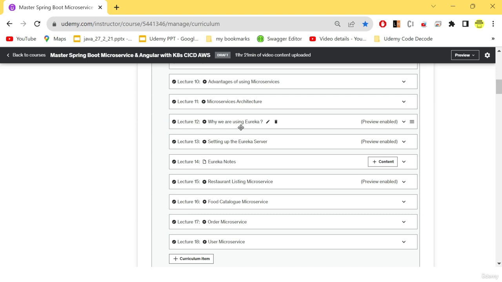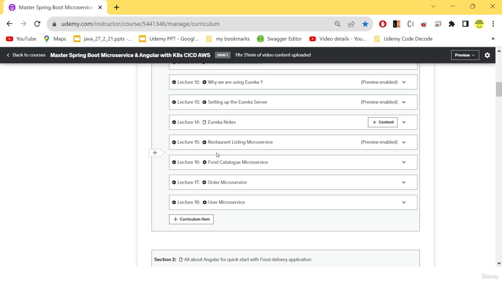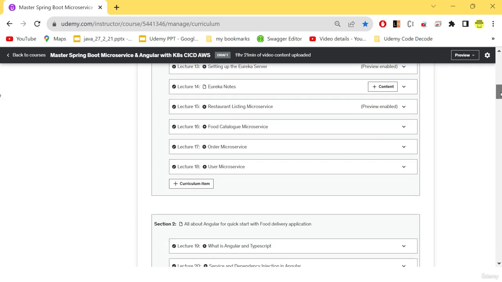Also the Eureka server, all these become part of the microservice architecture. And once that is done, we have started creating our restaurant listing microservice, food catalog microservice, order service and user service. These microservices are created end to end with all the database connections also, to make them run in local. So at the end of this section, you will be able to create 4 microservices and Eureka, working properly fine on our local machine.